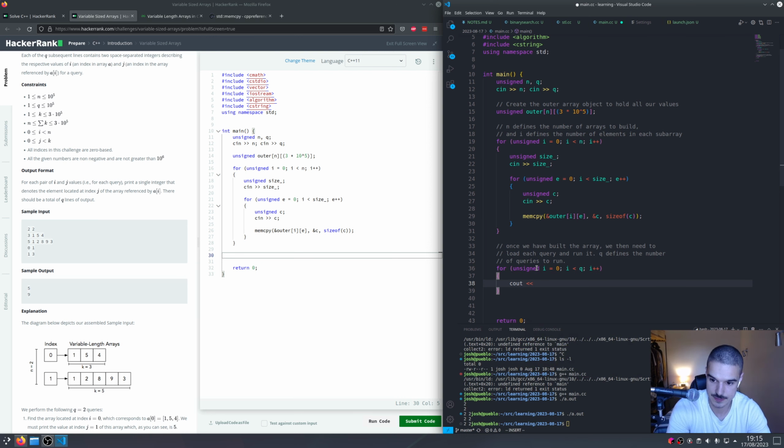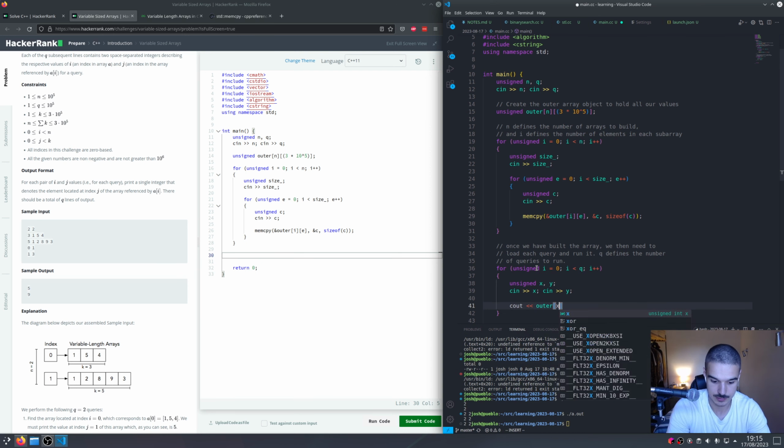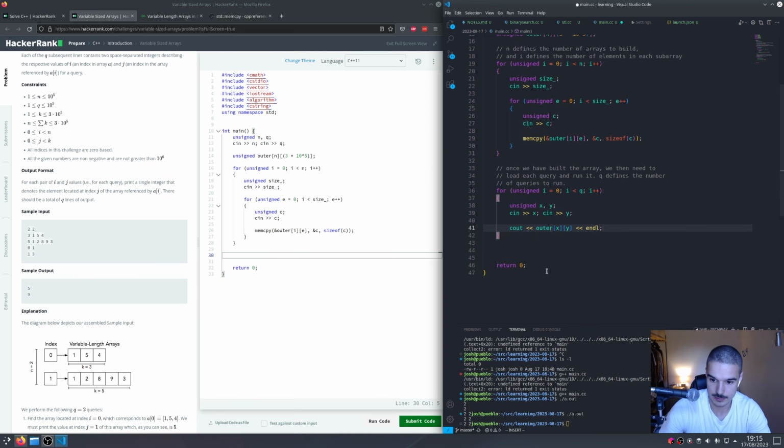So actually this is relatively simple. We can see in X and see in Y. And then we simply just do cout outer X, Y, I hope. And then an endl. And we can see what this does for us.